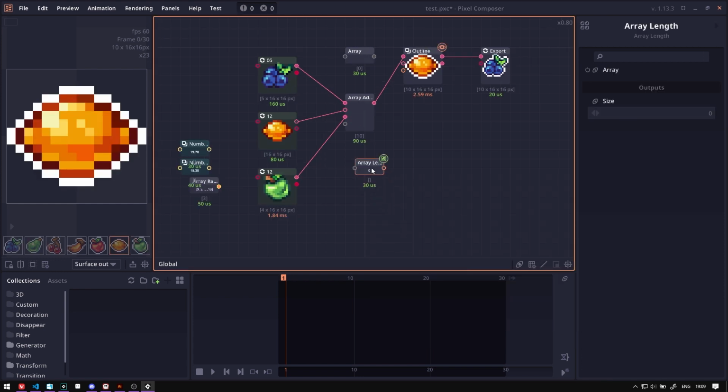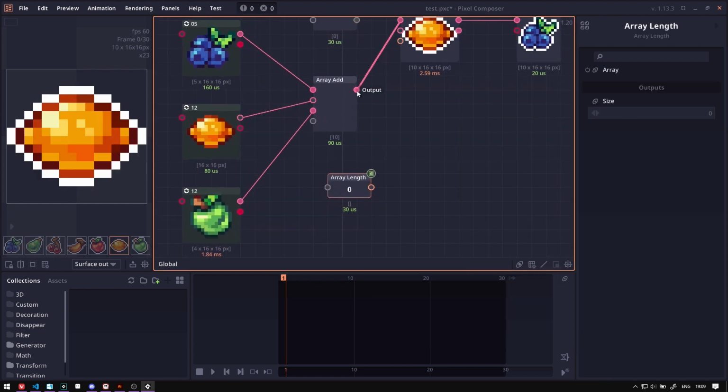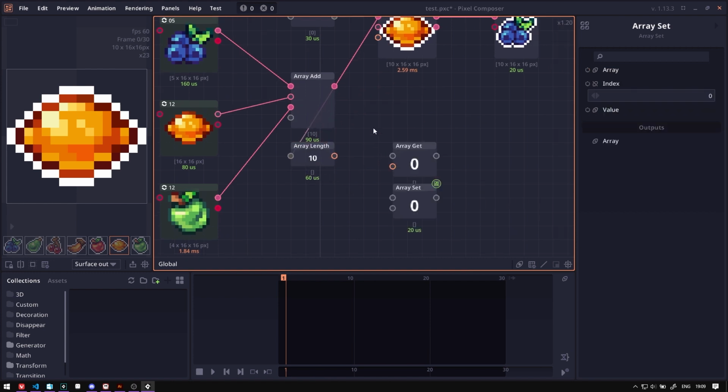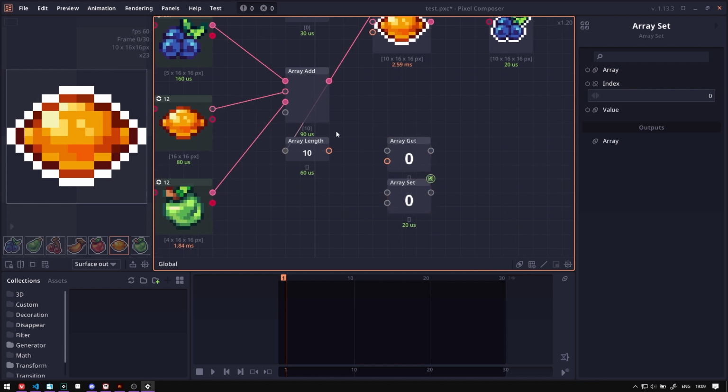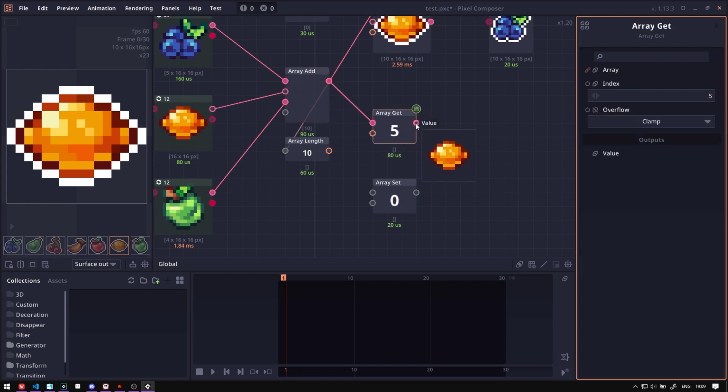Next one is array length. Array length is simple. You just send an array to it, and it will output the length of that array. So this array has 10 members. The array get and array set, as the name suggests, are used to get values or set the value of an array. So for example, you can send an array to array get, give it an index like 5, and this is going to give you the image at index 5. Now an array in Pixel Composer starts at 0. So index 0 is going to be the first one.